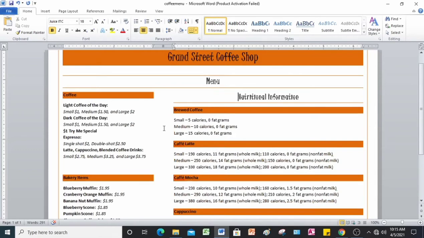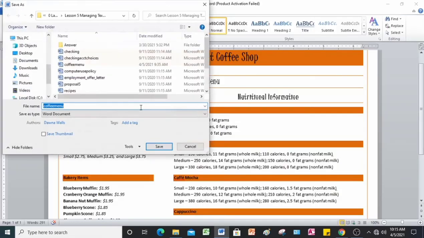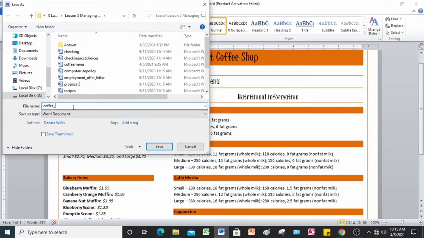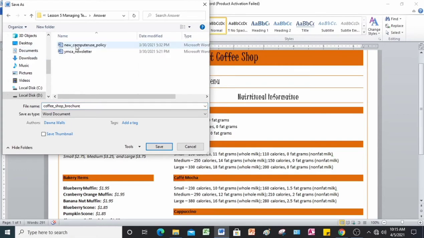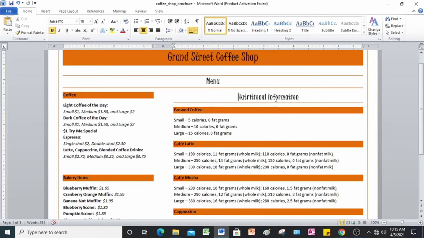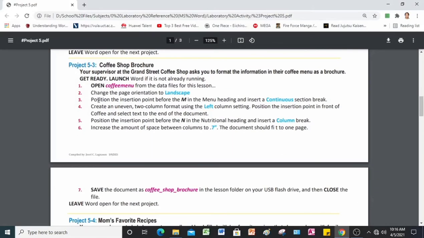Next, instruction number 7, save the document as coffee shop brochure in the lesson folder in your USB or flash drive and close the file. So let's go to your File, Save As button, and we're going to save this as coffee_shop_brochure. And we're going to save this in our answer folder and click Save. Next, close our document. And that's it, student, for your Project 5-3, Coffee Shop Brochure.